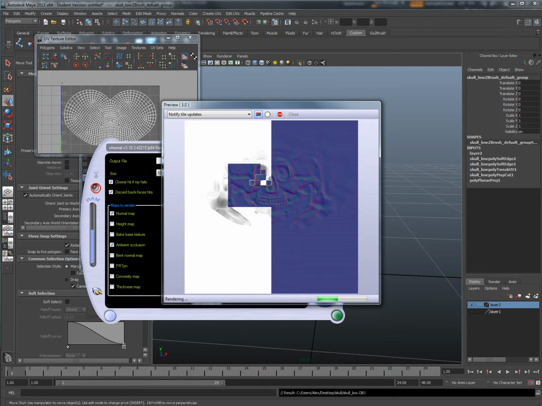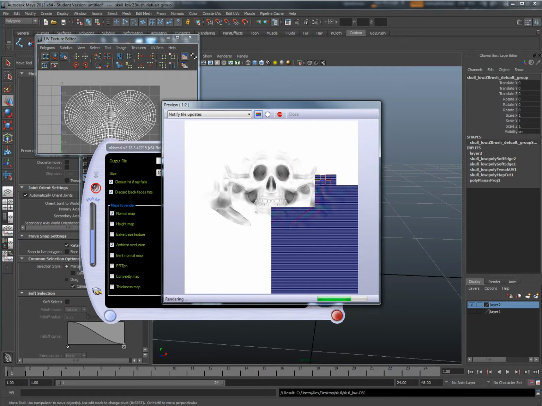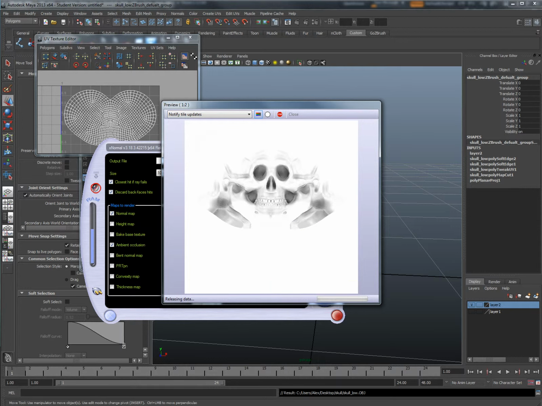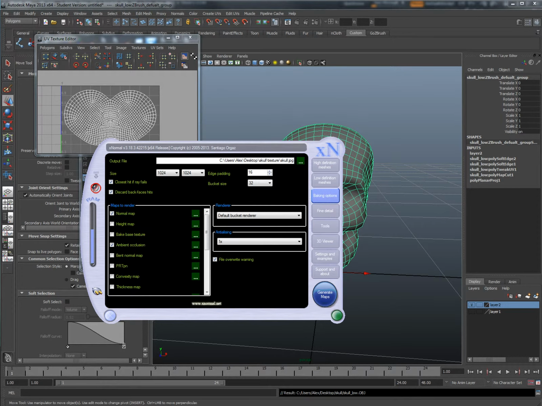Now, I was going to pause the video because I also wanted to squeeze in how to texture your skull inside of Photoshop. But you know what, I'll save that for another video. For now, I'm going to load both of these maps up onto my model so you can see what that looks like. So let's close this out.